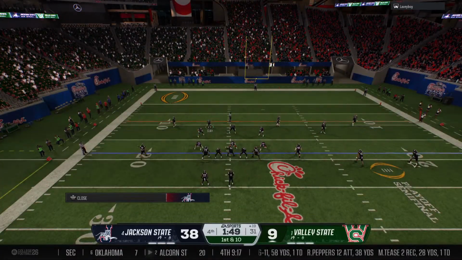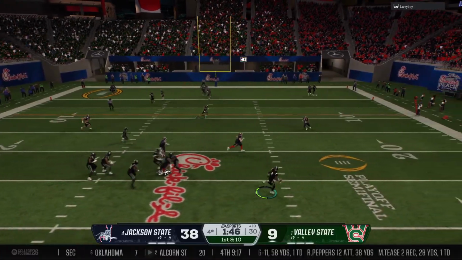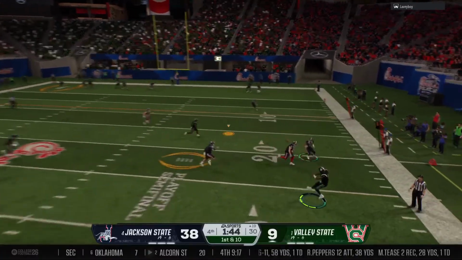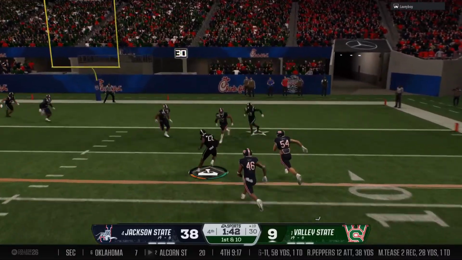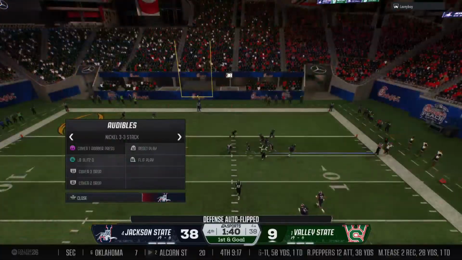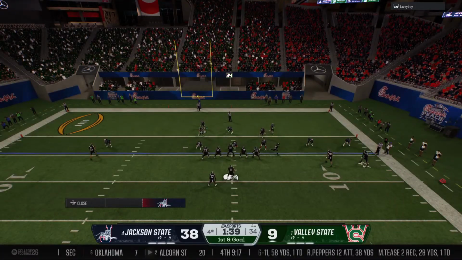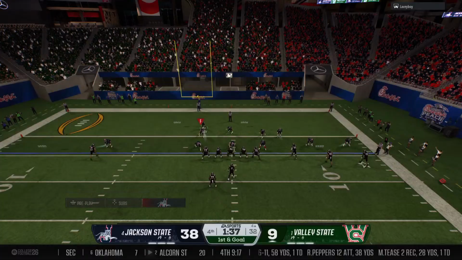1st snap in the red zone on this drive. Quarterback drops back. He'll get to test the secondary. He'll throw it now. Quarterback looks to his right and finds his man. Tackle is made at the 4 on 1st down and goal. Now they've got to hustle to the line and get set. Big opportunity in the red zone.